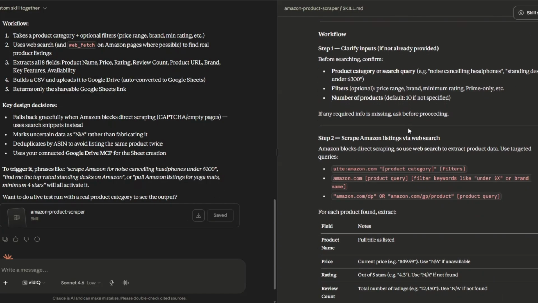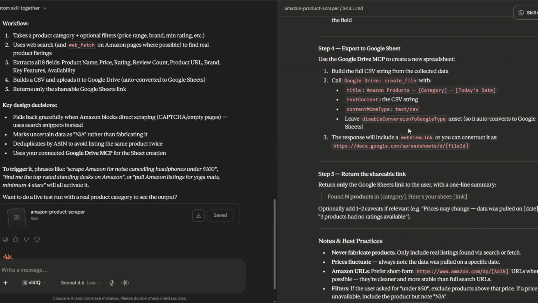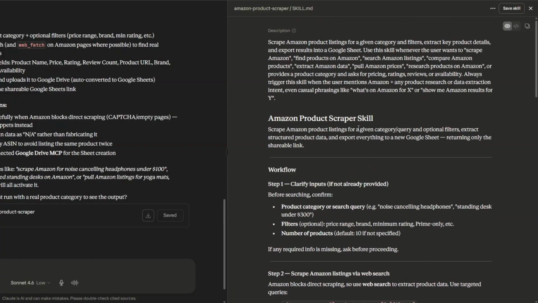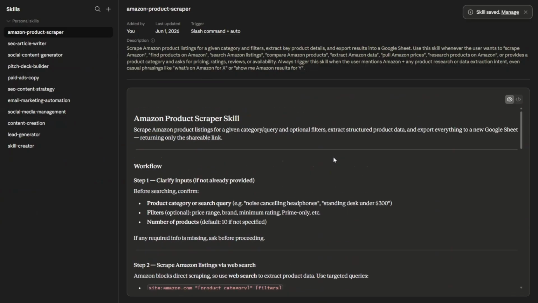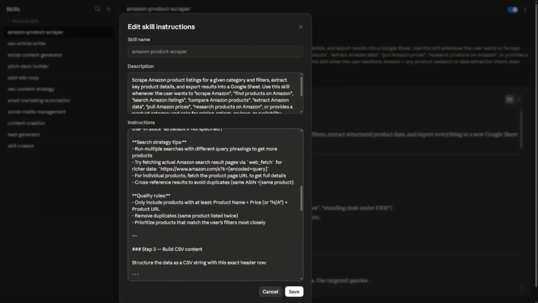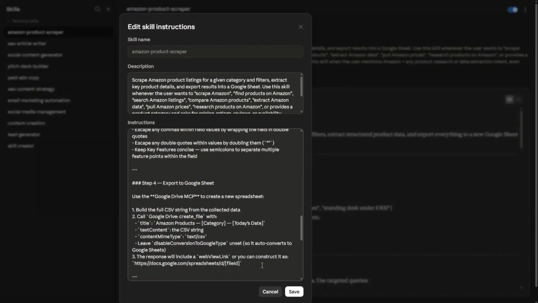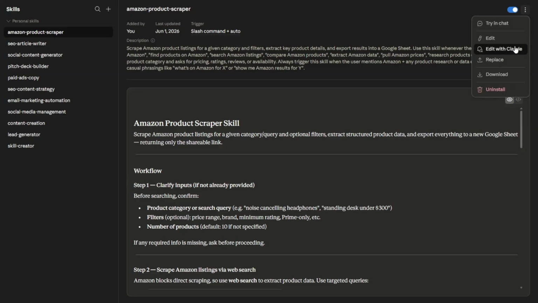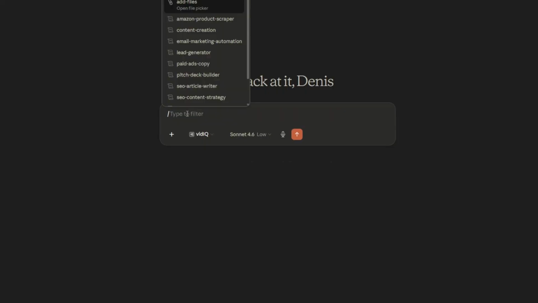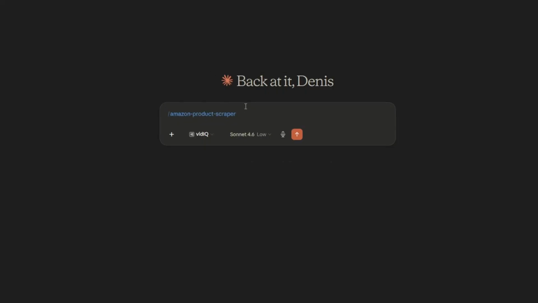Then on the right, we can preview our skill right here, to see if it has everything that is required of the skill. Now to make any changes to the skill, to maybe include or exclude some information from the skill, just click on the three dots right here, click on edit. Here you can include the information that you'd like the skill to have manually, or you can choose to edit the skill using Claude, where you can include the information or tell Claude to remove some information from the skill. But since our skill works perfectly, we're going to use it to scrape products from Amazon.